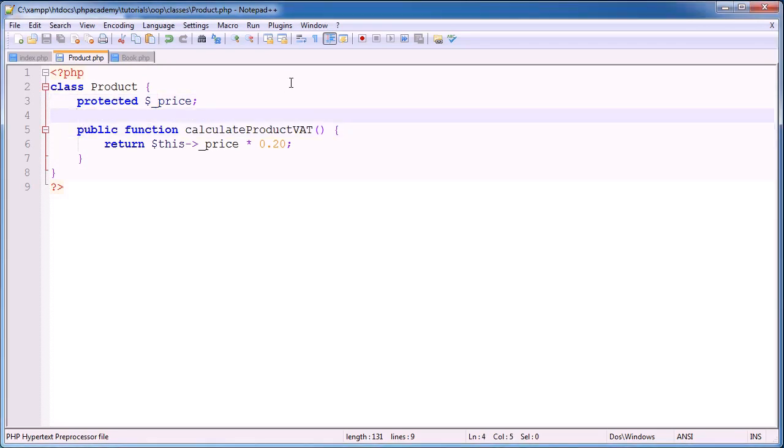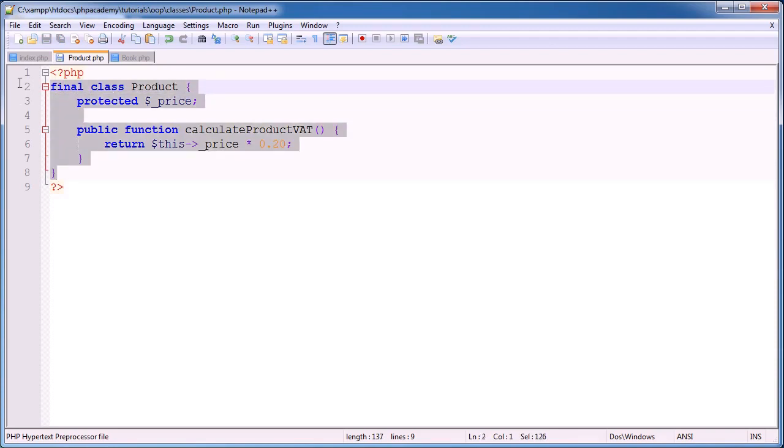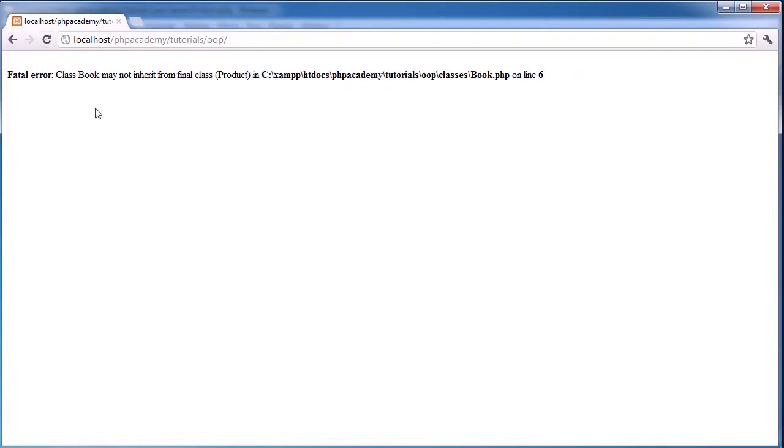So let's say I was to say final here. Final class Product. Well, let me start again. Final class Product means that this product cannot be extended, essentially. So now when I refresh, we get this: class Book may not inherit from final class Product. So it's telling us that Product is a final class.